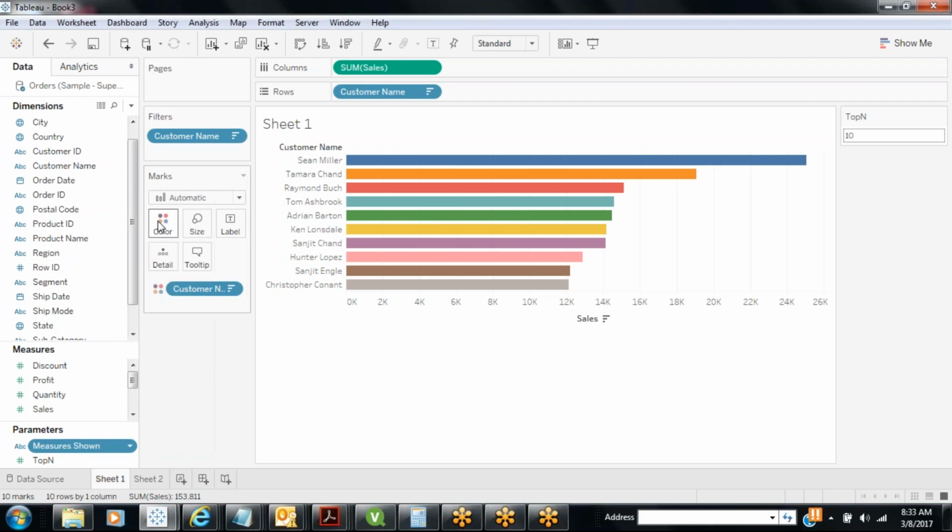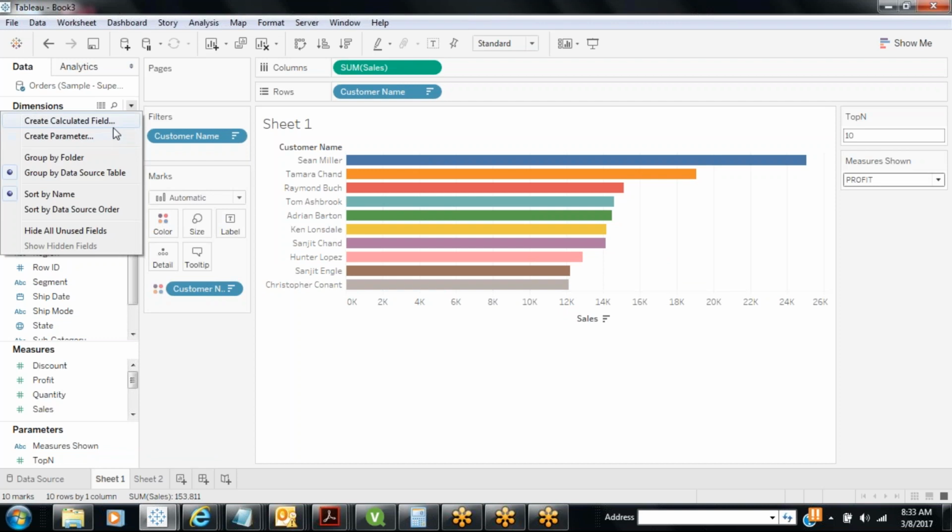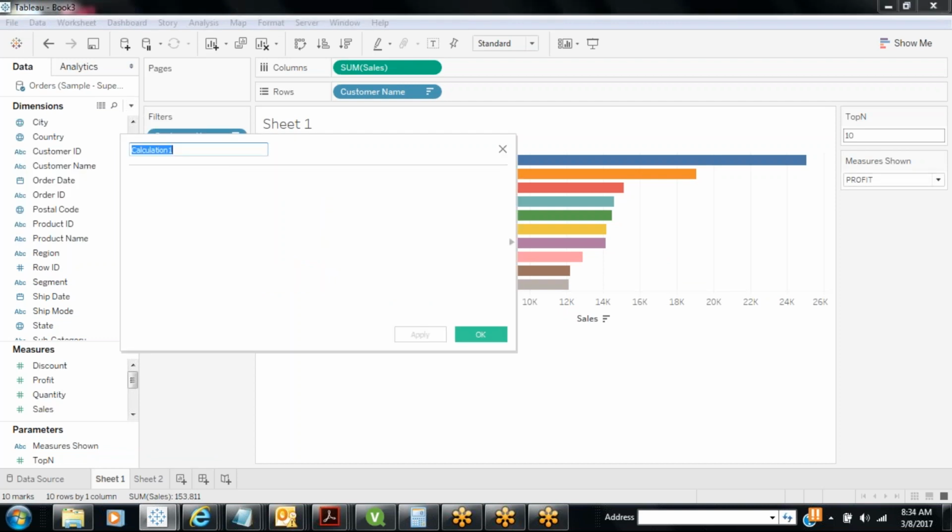I go here, parameter control. So it says sales, profit and units sold. If sales is selected, it should display as it is now. If I select profit, it should display profit. Right? For this what do I do? I create a calculated field for this. So go here, calculated field.